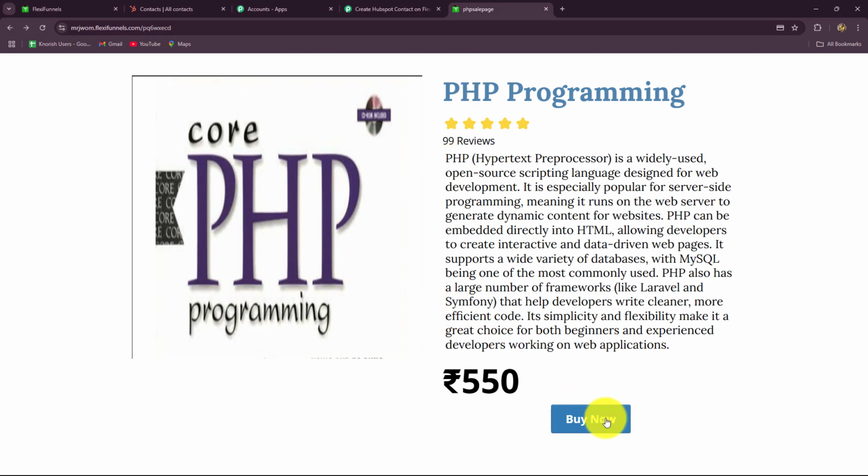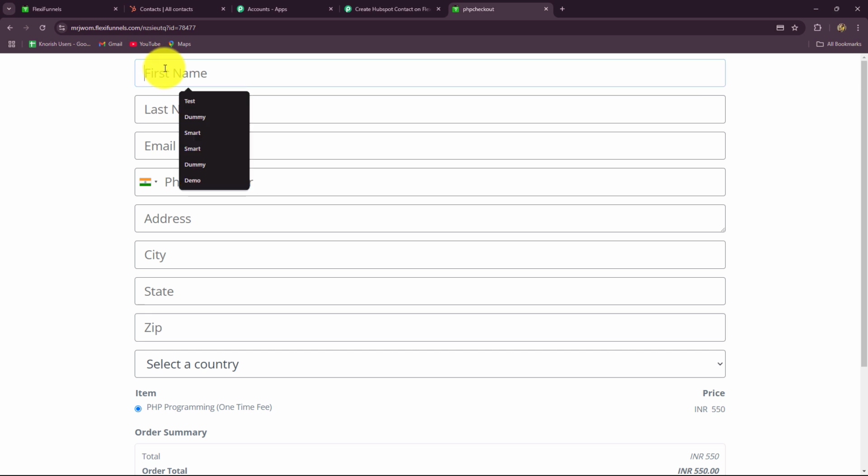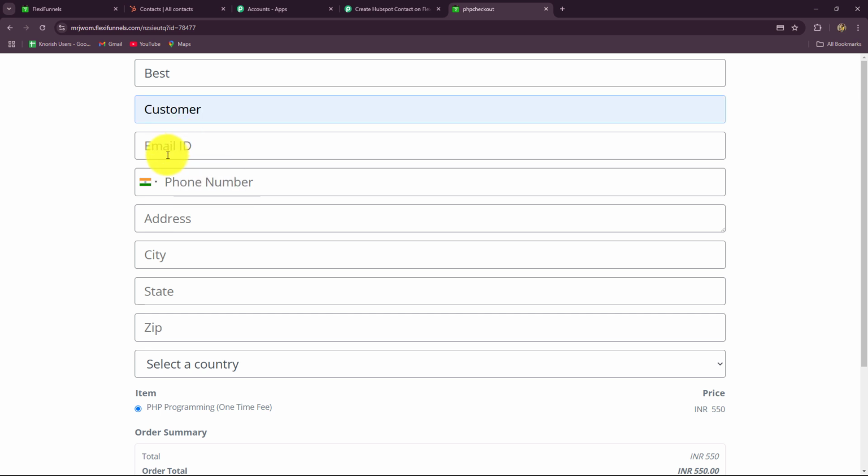This is it. And here I'm going to click on this buy now option. I'm going to purchase a course in front of you with some dummy details. Let's start with a name. So let's say the name of the person who is purchasing this course is Best, and let's say the last name is Customer. Best Customer is the name.